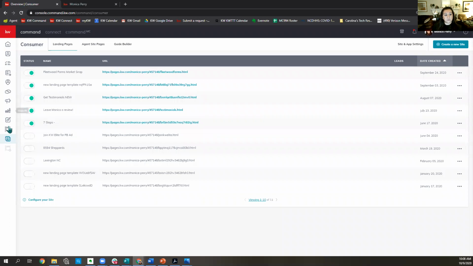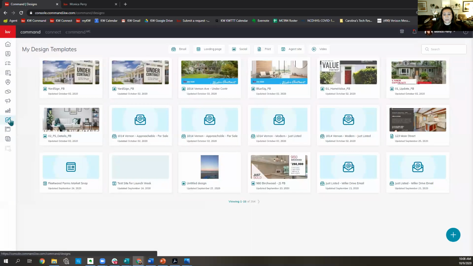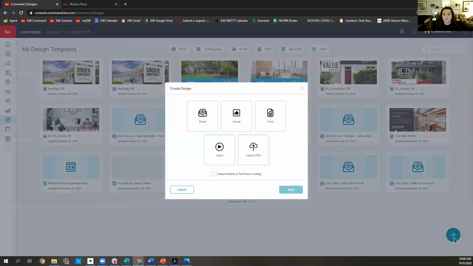But what we're going to do is we're going to come into command and come to our designs applet. So that is the little paintbrush with the canvas behind it. And we're going to click that. Okay. We're going to click our plus button in the lower right-hand corner. And we are going to choose social. Then we will click next. We'll let this load up.